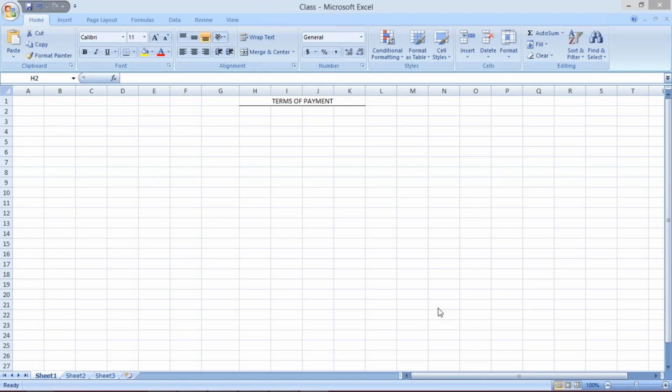Somebody says you can make payment after 30 days. Somebody says after 60 days. Somebody says if you make payment within 10 days, then this much discount; within 20 days, this much discount. So all these things I have covered in the previous session.